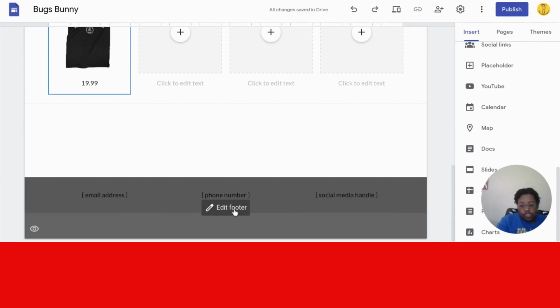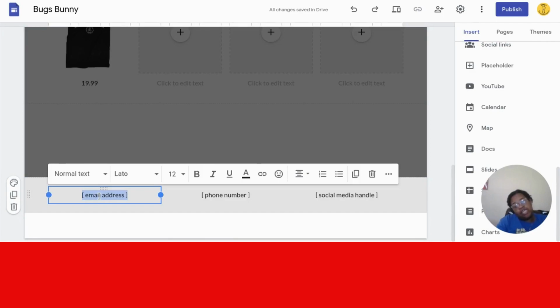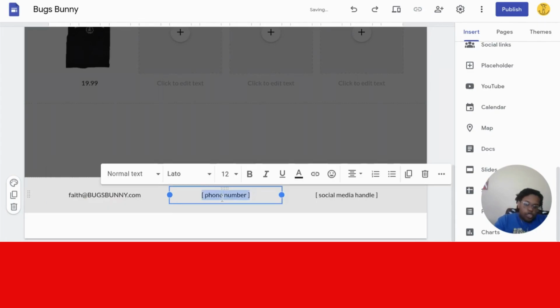Down here is your footer. There's a header and a footer. So, for instance, if I want to edit the email to, I could say Bugs Bunny. If you bought your domain, you usually say faith at bugsbunny.com because it's commercial. You put your phone number, 800-765-9870. It's a fake number.